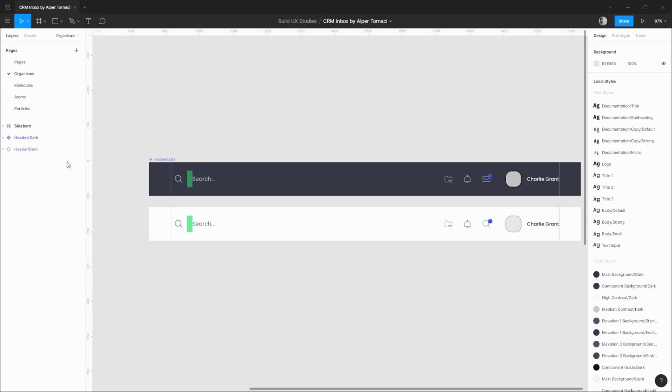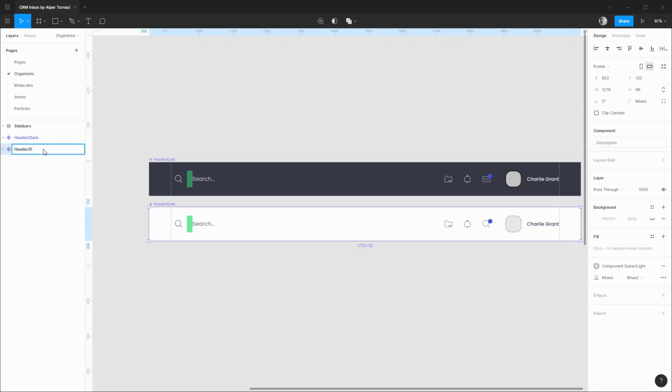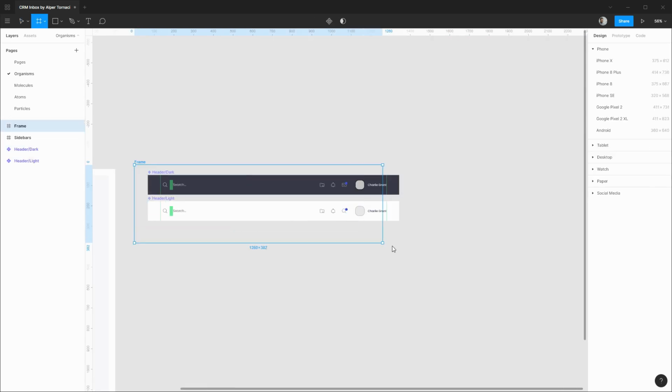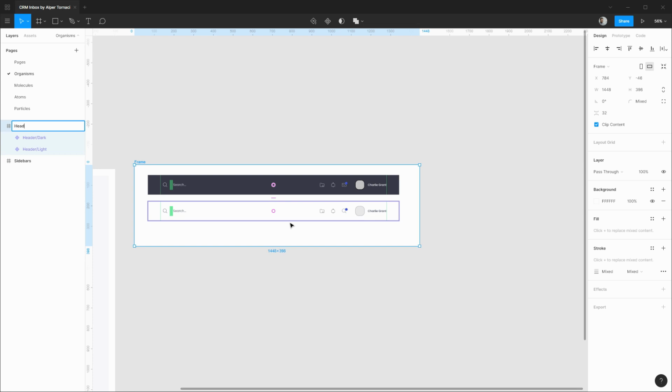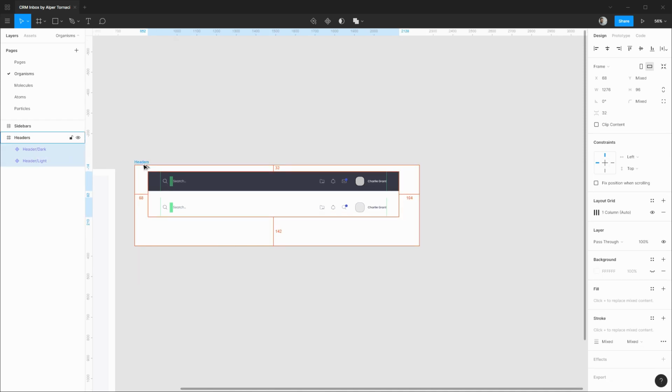Zooming out here, we're ready to componentize this light variation. And let's rename it to reflect the new theme. All right, so we can put a frame around these now. Let's call this headers. Make sure it is the last group in our layers panel. And get our spacing cleaned up as always.